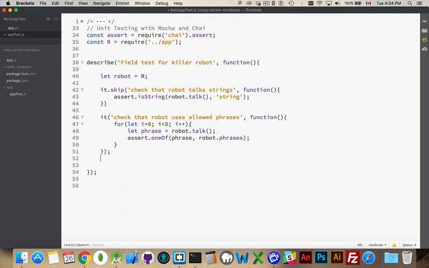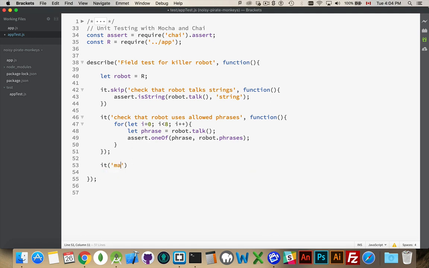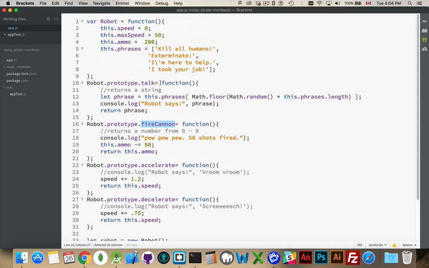All right, let's try another test. Let's jump down and test the, shoot, right here, the fire cannon method. So the robot has 200 ammo, and I'm going to say that every time it fires its cannon, 50 shells are fired off. So I should really only be able to fire 4 times. Now it's something that I haven't handled in this code. It wasn't something I was thinking of when I wrote the code, we'll say. Come back in here.